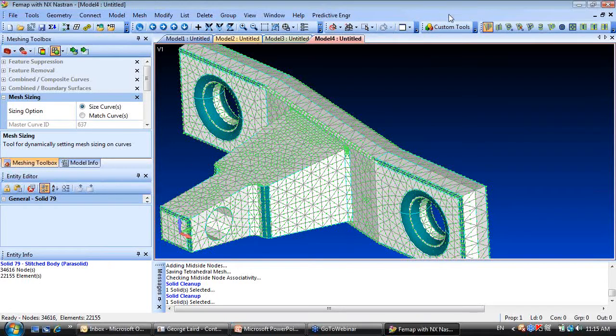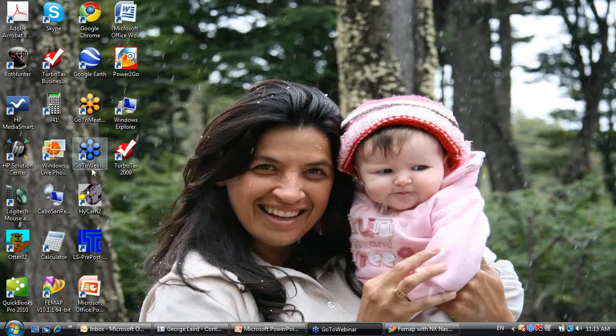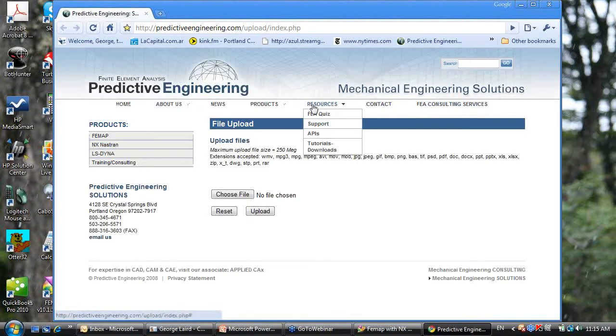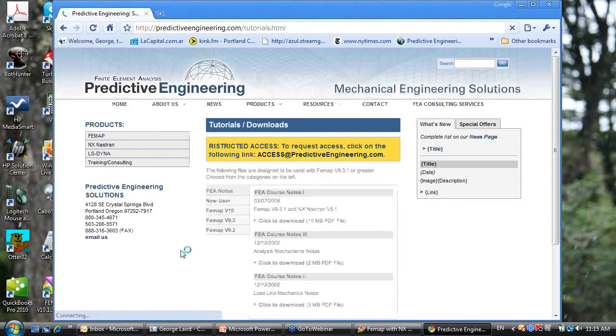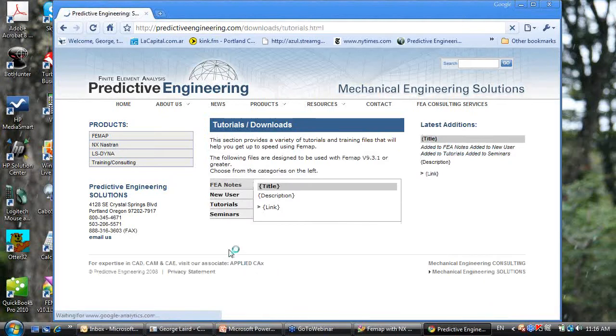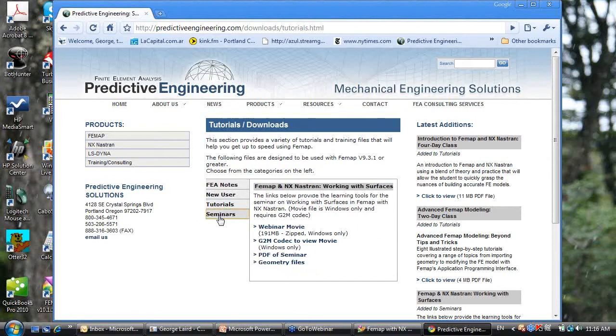For you guys that are curious about where you can find these, if you go to the Predictive Engineering website, I'm keeping these seminars under resources, tutorials, and download. Okay, it's thinking. If I click, it'll prompt me for the password. I've been here before. And now you have FEA notes, new user, and seminars.